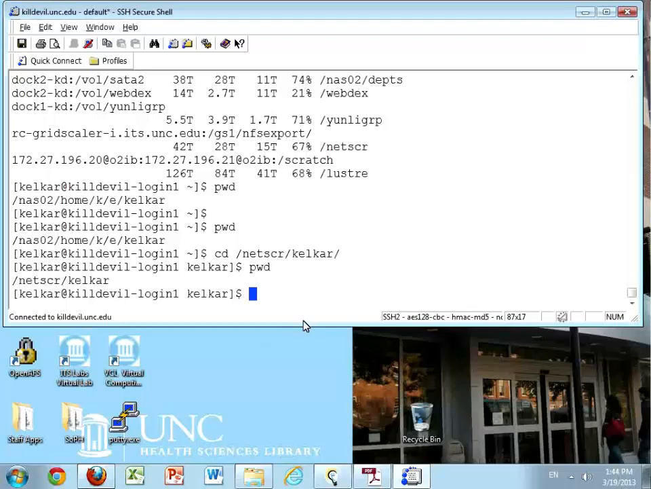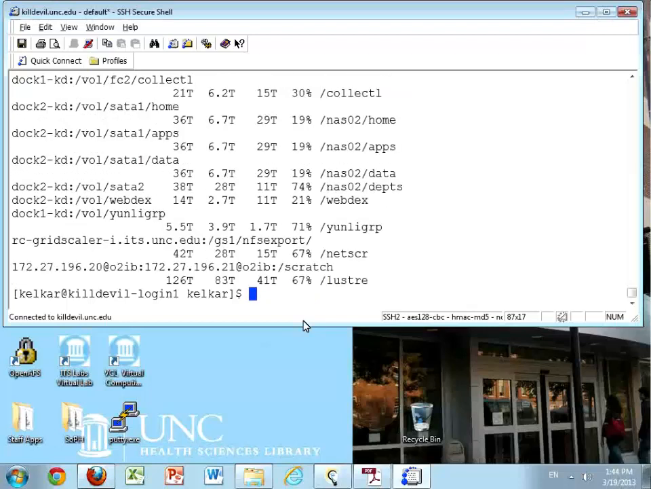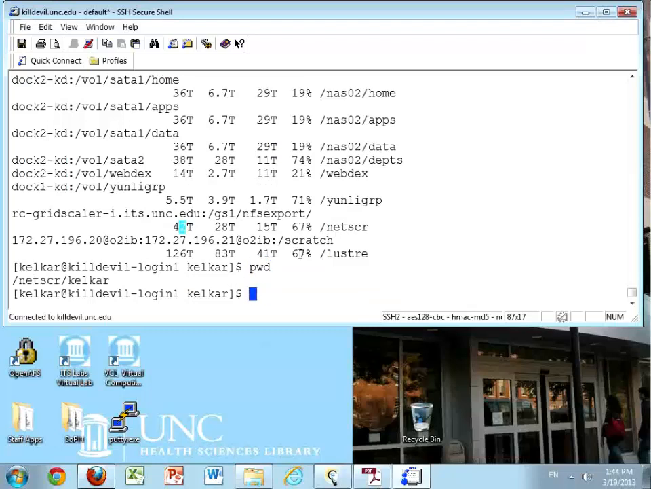If you wanted, you could technically fill up the NetScratch file system. The system administrators won't like it, they'll probably come after you, but it's possible to do it. So if you look at the file system one more time, you can see that the NetScratch area is a fairly large directory structure. It has 42 terabytes available, but still 67% is being used. So you can store quite a bit of data in the NetScratch directory while you're working on something.